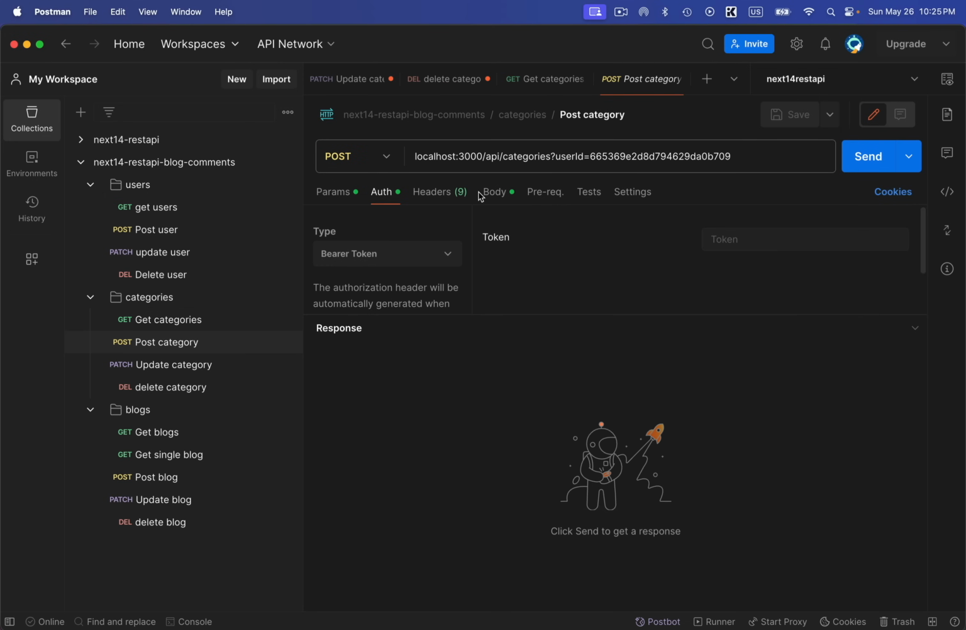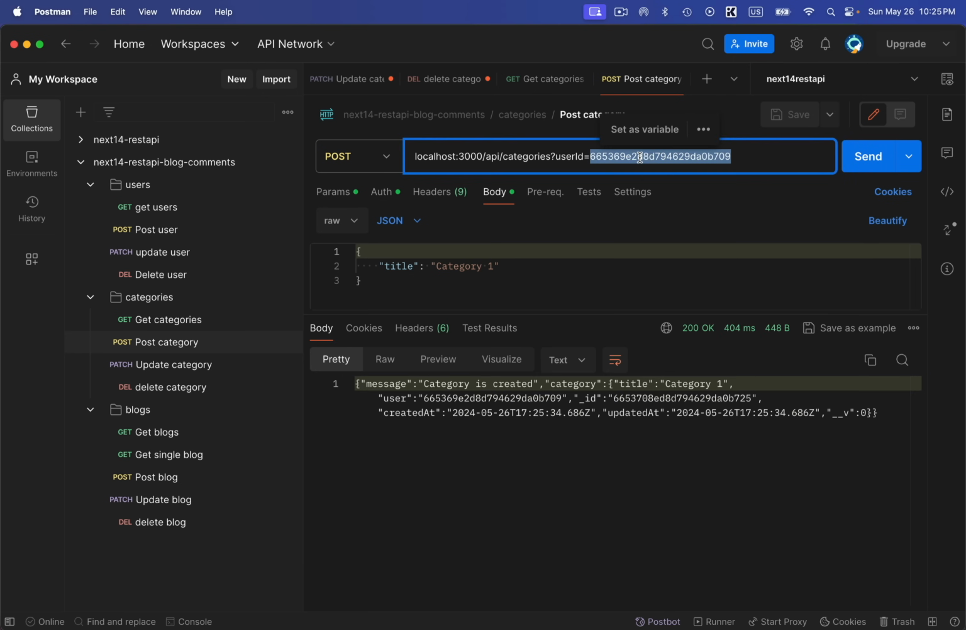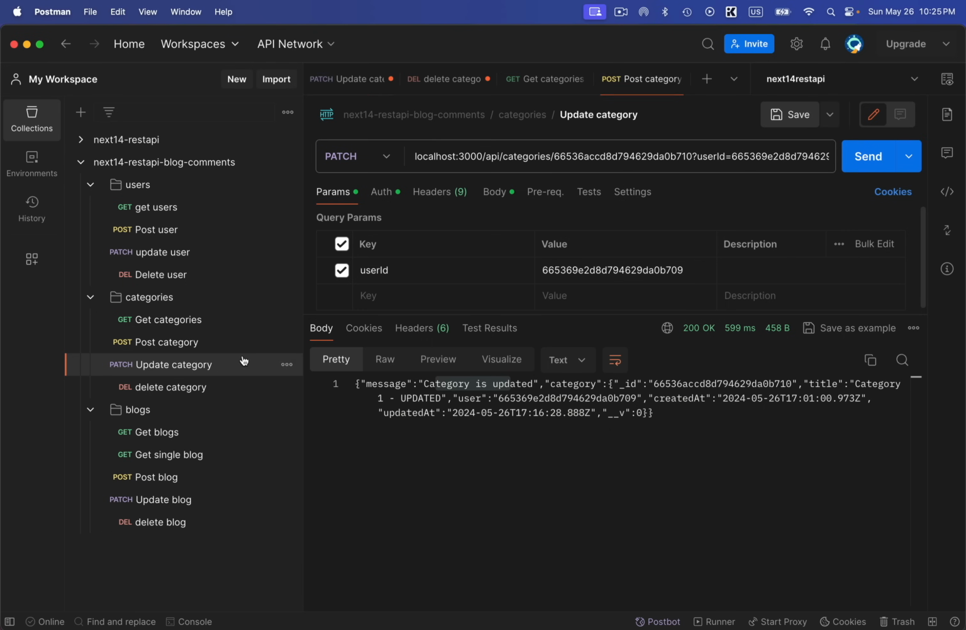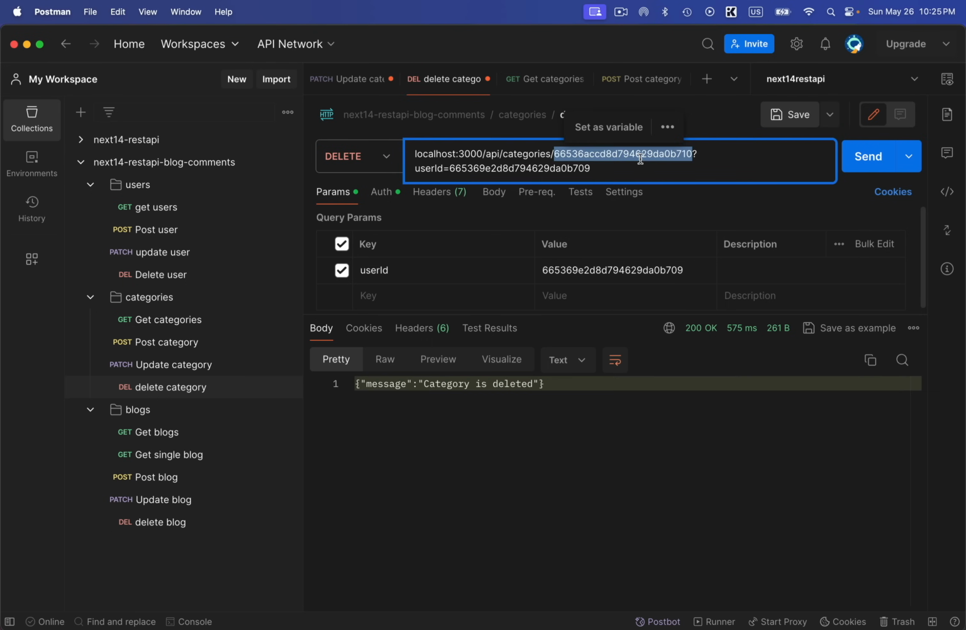And I'm going to quickly create the category because we have verified that. Let's send it. And this is the category ID which we have got back. And I'm quickly going to update that for later on purpose. Okay. Yeah.